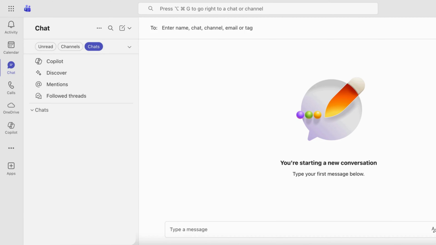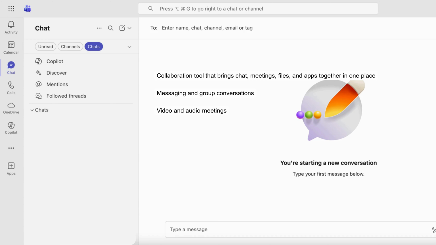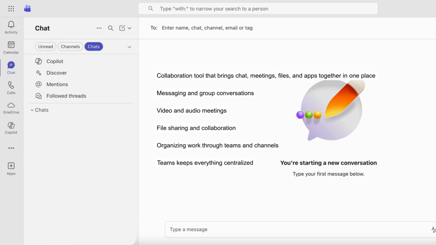What is Microsoft Teams? Microsoft Teams is a collaboration tool that brings chat, meetings, files, and apps together in one place. Teams is primarily used for messaging and group conversations, video and audio meetings, file sharing and collaboration, and organizing work through teams and channels. Instead of juggling email, meetings, and documents separately, Teams keeps everything centralized.